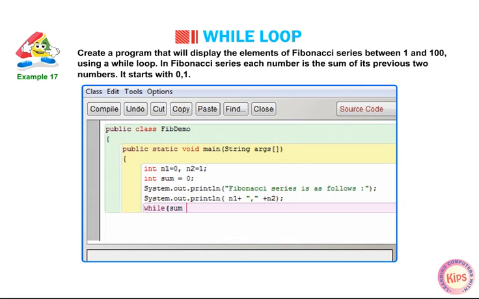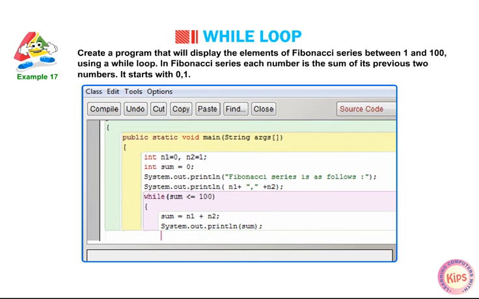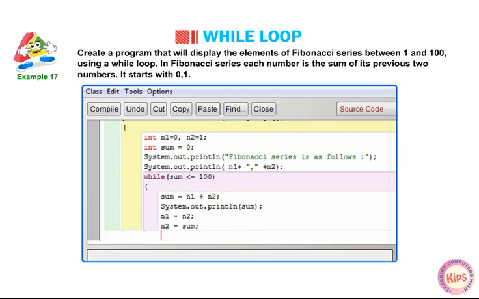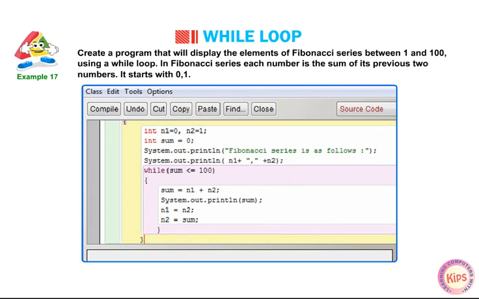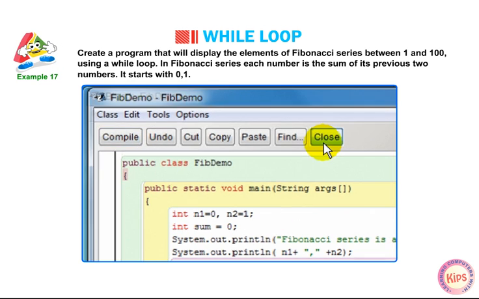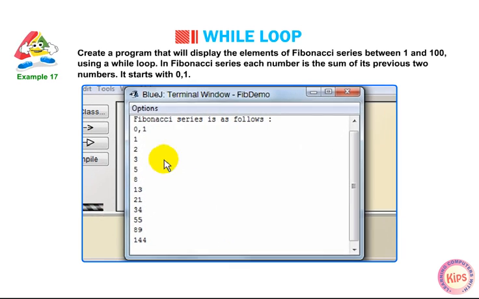while (sum <= 100) { sum = n1 + n2; System.out.println(sum); n1 = n2; n2 = sum; } } } } Fibonacci series is as follows.